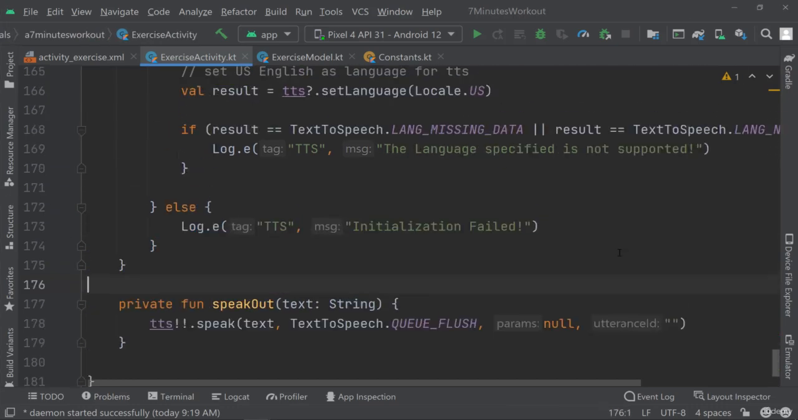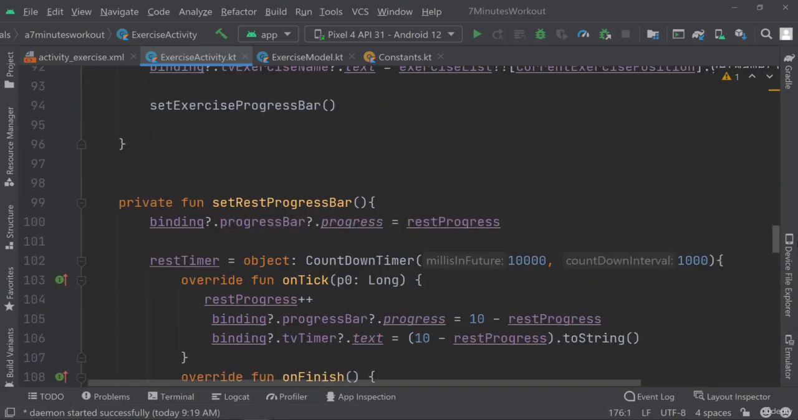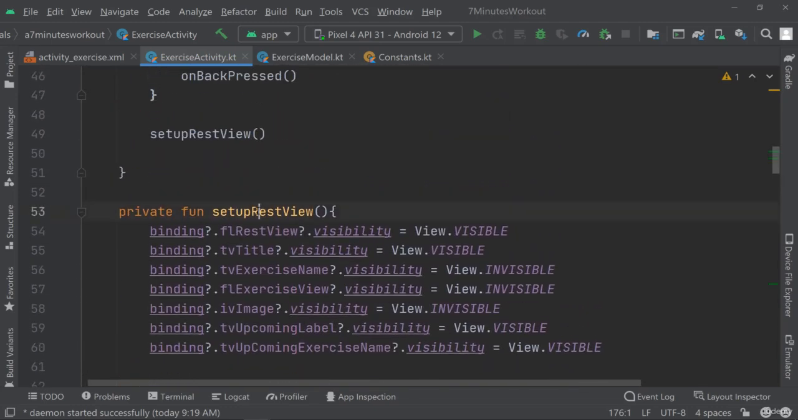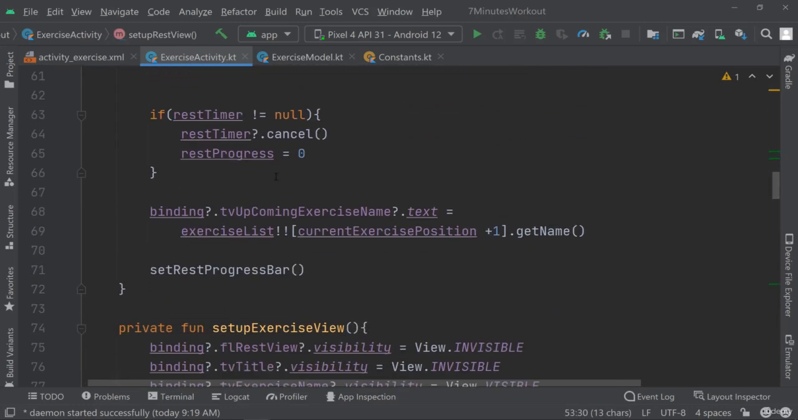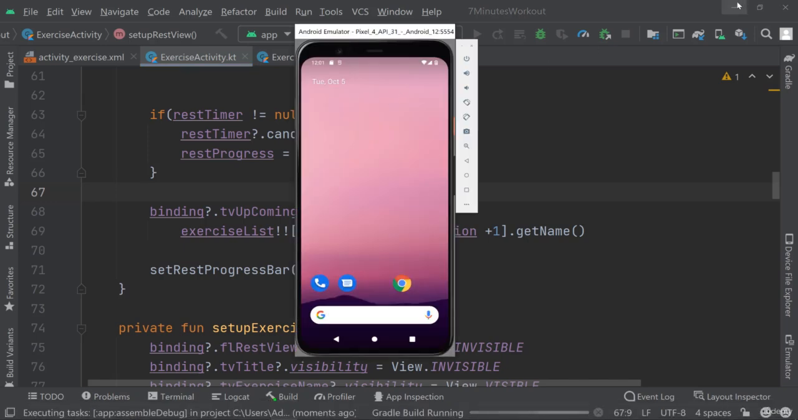Now you could of course also say that you want to relax or add it on the rest setup. So set up rest view. You could also say something like rest now. You could speak out, please rest for 10 seconds or whatever, but let's just test it. Let's see if it's going to be spoken out in our application.